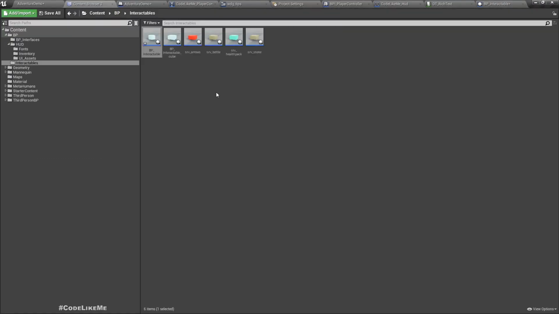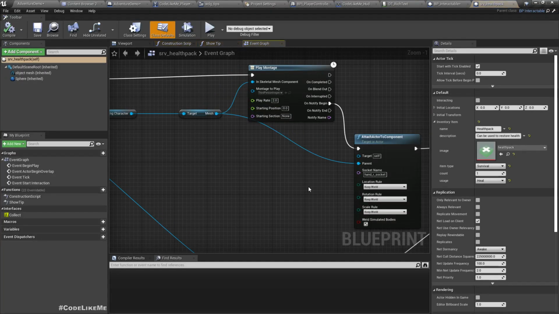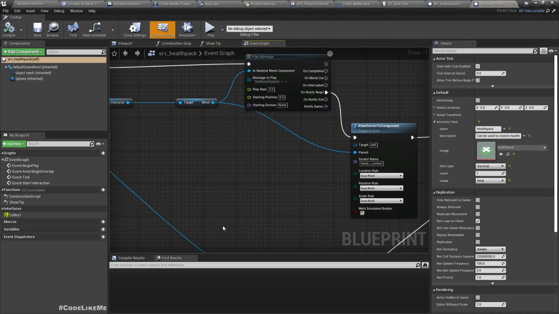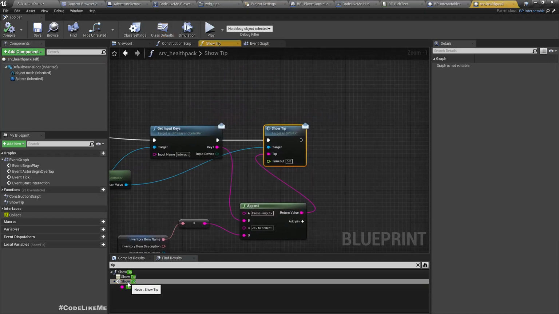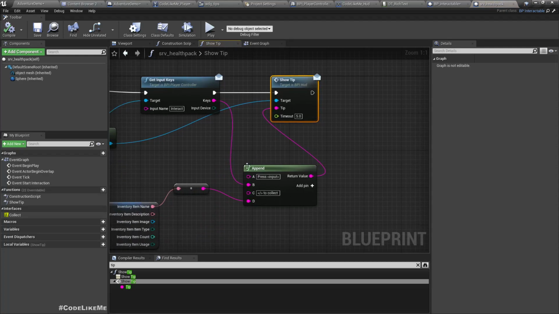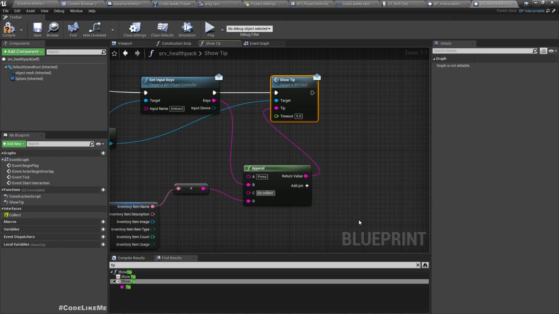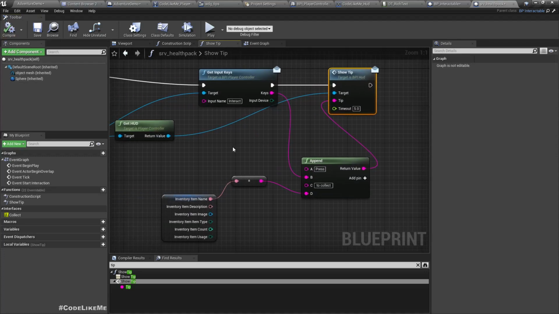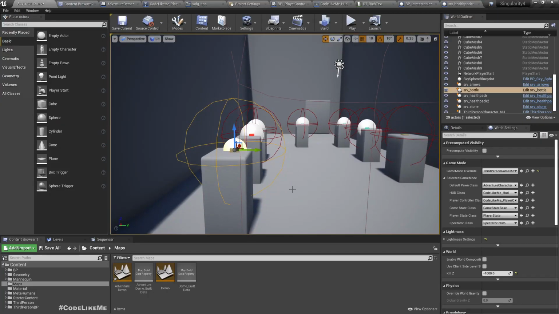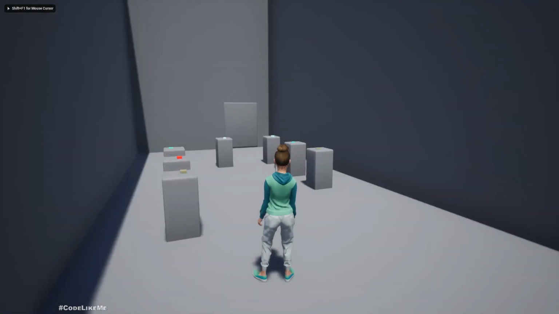Also we have to modify at the back. Tip, right. View show tip. Correct. Okay. Right. Time to test. Let's see.